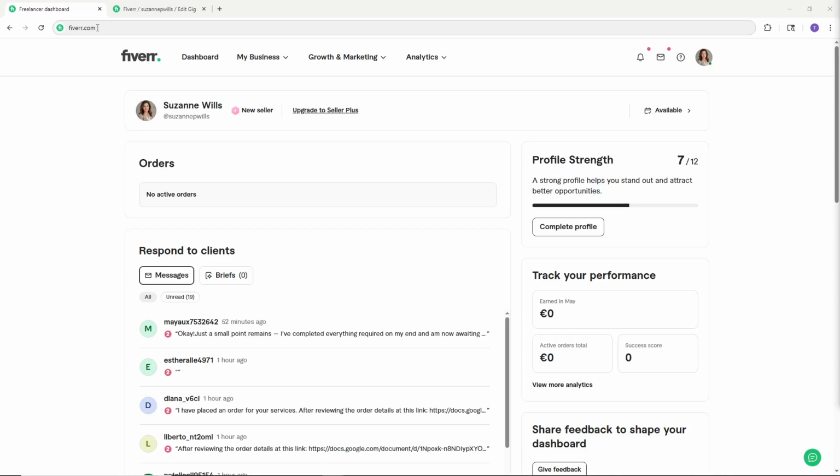First things first, open your web browser and navigate to fiverr.com. Once you're there, go ahead and log into your account. After logging in, you'll be directed to your Fiverr dashboard where you can manage all aspects of your freelancing business on the platform.